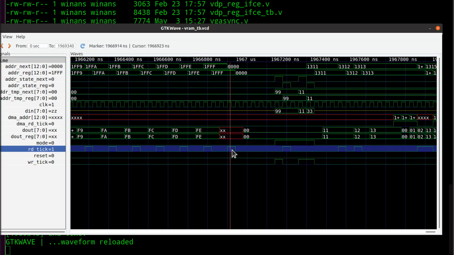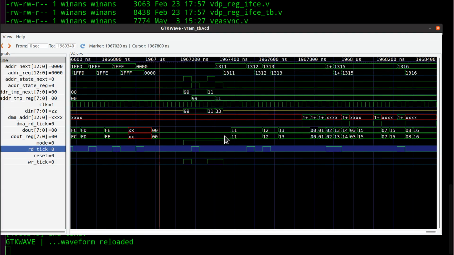And of course, I read all the way up through 1FFF, and I gave it the extra clock to do so, and it left the counter advancing to 0 here. Okay, that's why gratuitously it's going to continue reading, and we see the zeros coming back out of the data, out of the VRAM. So far, so good. Everything works. What's going on over here?